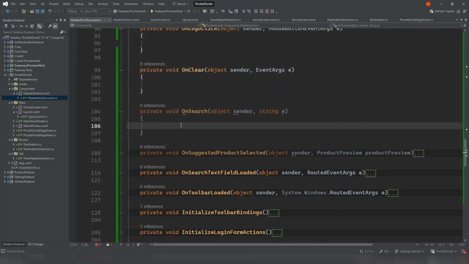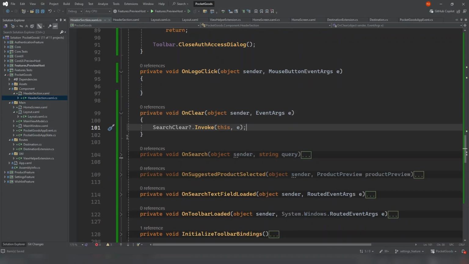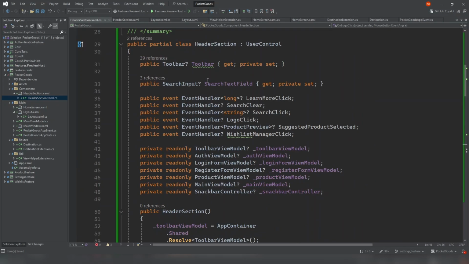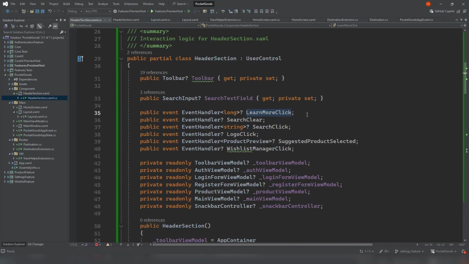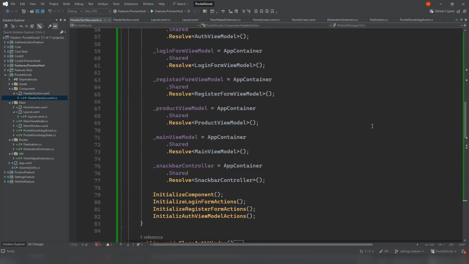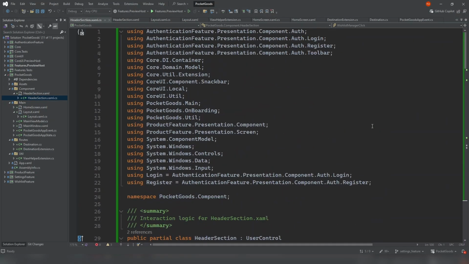For on search, let's rename this to query. On clear, to clear the query. All right, on logo click. And for the learn more click, for this one, we're not going to use it. As you can see here, it's not pretty straightforward actually to handle state hoisting when it comes to a lot of dependencies. And that's pretty much it for the implementation of the header section.